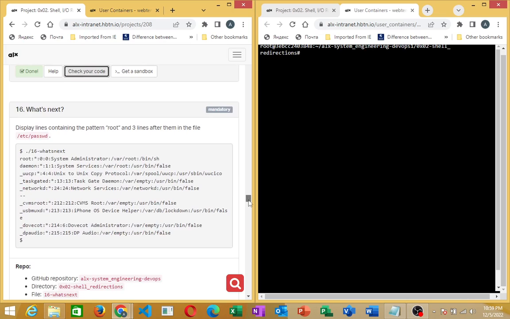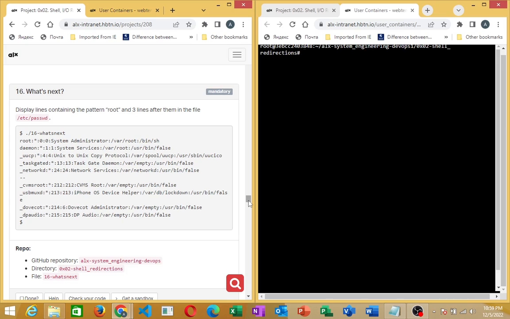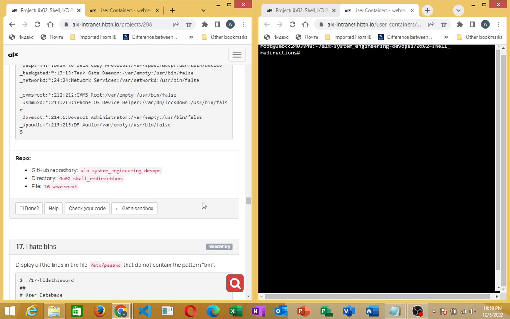What's next? Display the lines containing the pattern root and 3 lines after them in the file etc/password. So first things first, I copy my file name, vi, I paste my file name, Ctrl V, insert mode. So I put in my compulsory first line, bin bash.